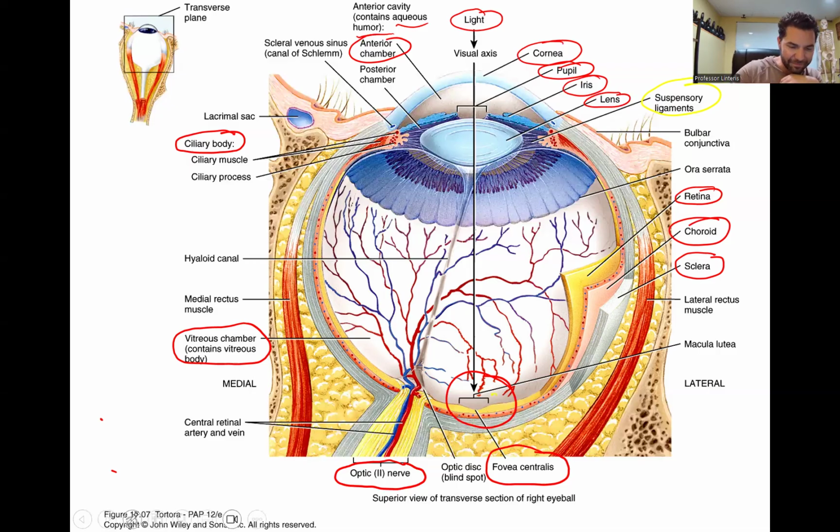And lastly, we have a structure called the optic disc. The optic disc is where the retina comes in and turns into the optic nerve. There are no photoreceptors there, right? You could just see it's like a little circular area, and we call that the blind spot. Because there are no photoreceptors there, you don't have any vision. The blind spot is located basically right there.